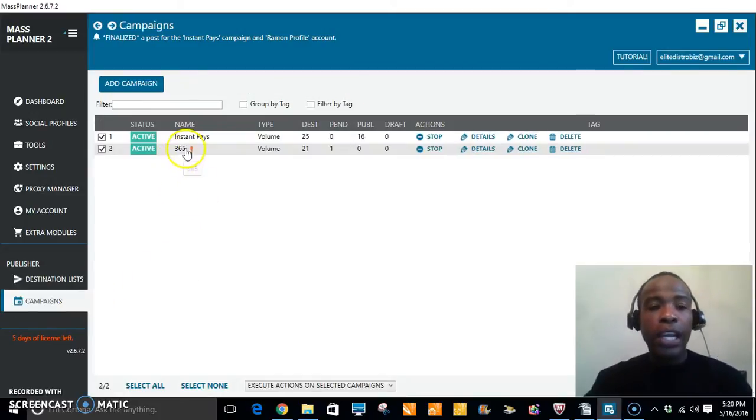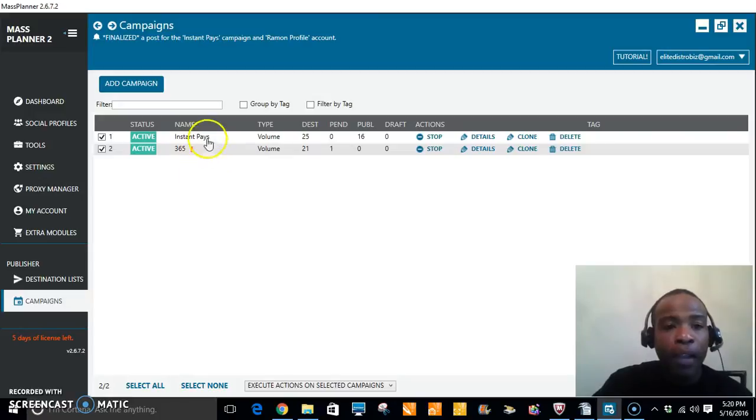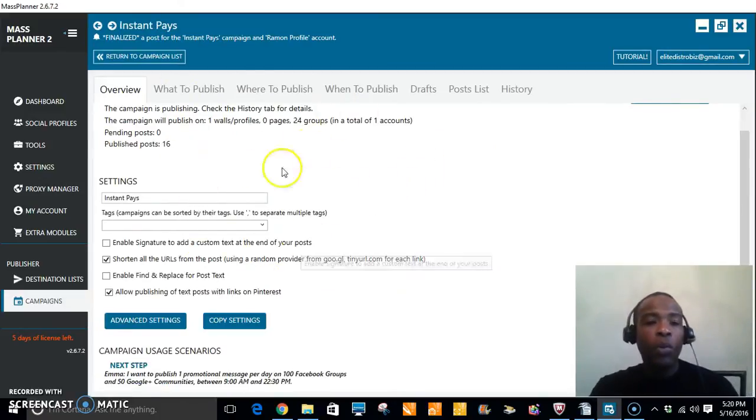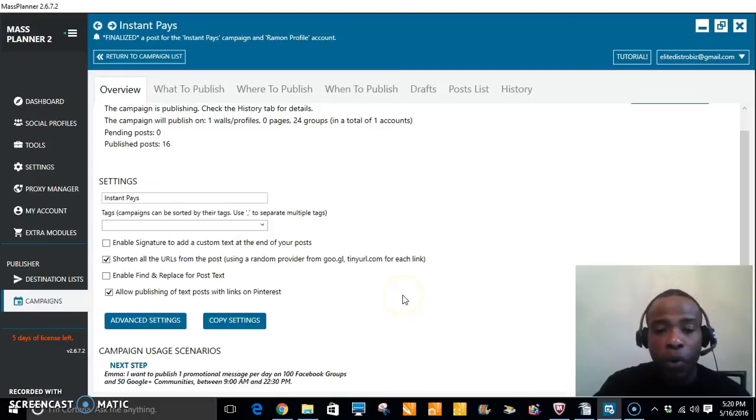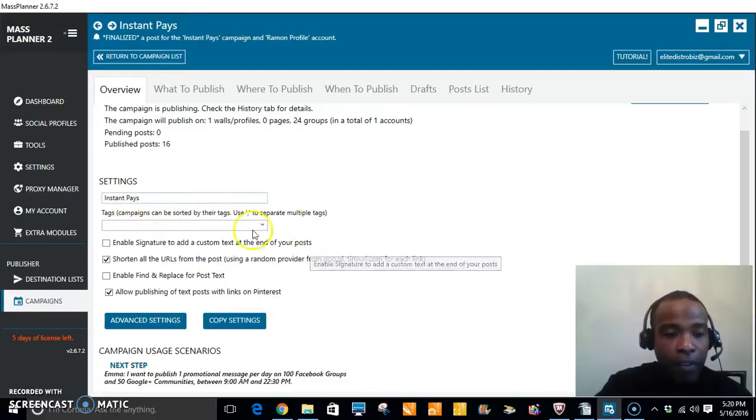So when you get into campaigns, right now I actually have a campaign running. We'll take a look at it. This is where you would set up your campaign. Your campaign, in other words, is where you're going to be setting up what you want to post to these groups. I named it my instant pays. I click shorten URL.